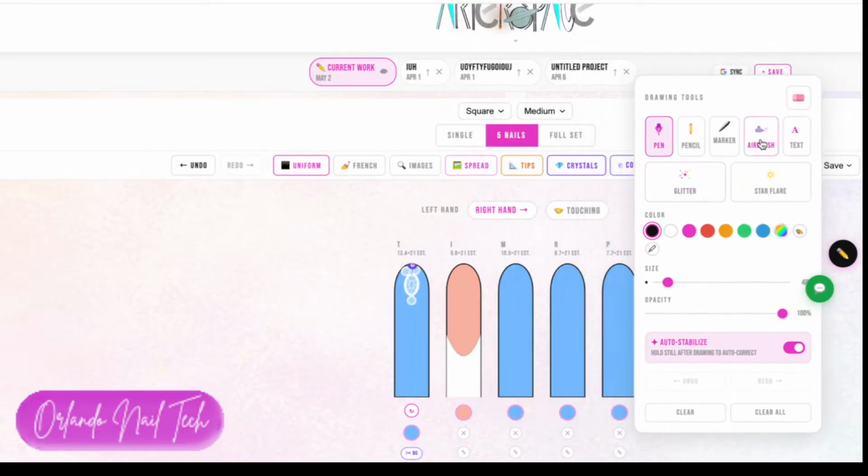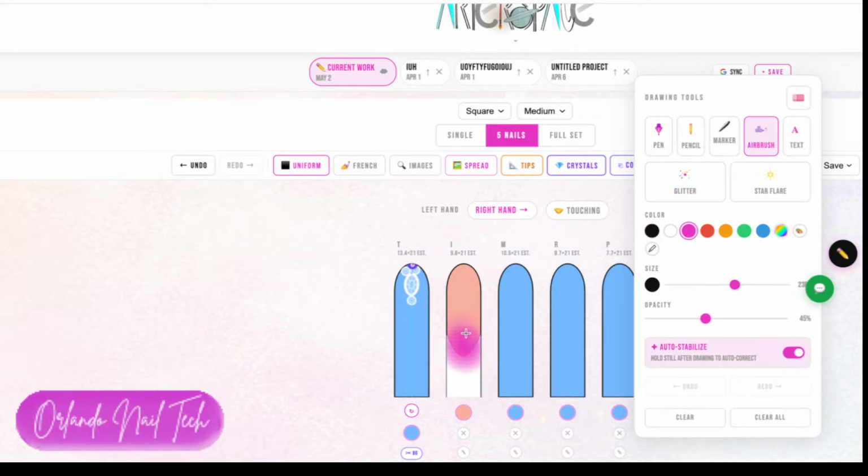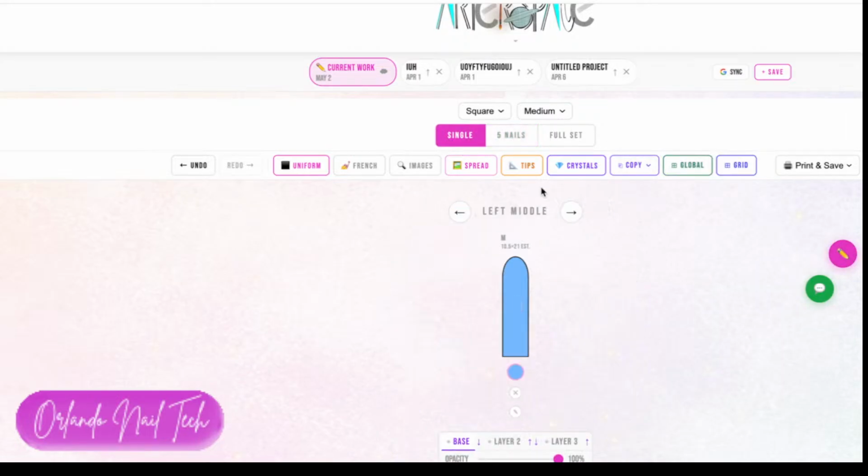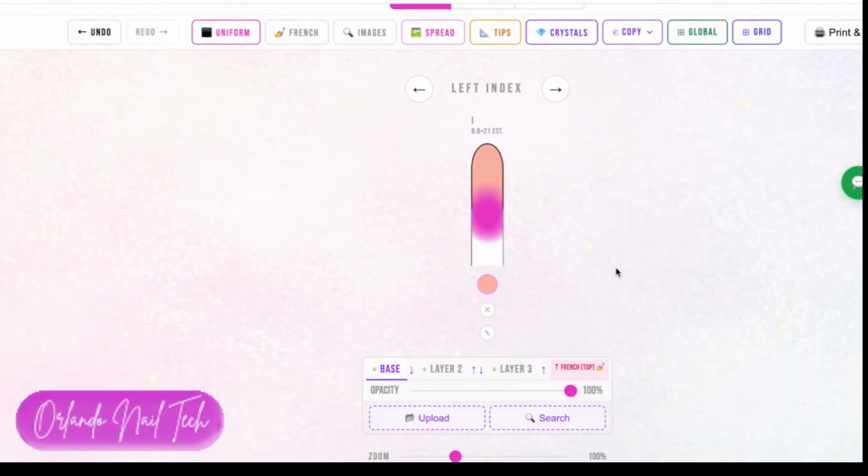I'm going to do airbrush. Let's use this pink color, make it a little transparent, make it bigger. And we're going to do our airbrush there. Now let's go over to single nail view so we can look at this index finger a little more closely. Let me zoom in a little bit. Okay, cool. Now you can see the French is layered. You can change where the French is layered. So if I wanted the French to be in a different position, you actually can change where the French is.